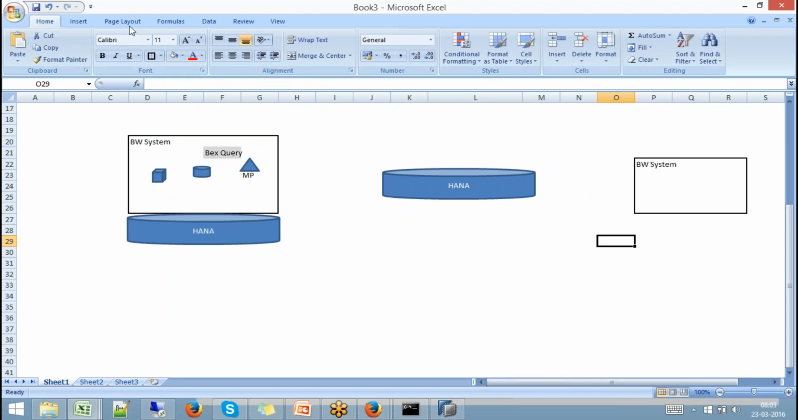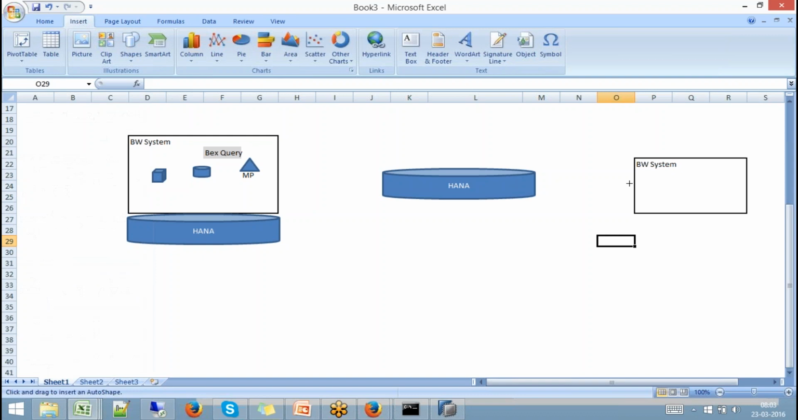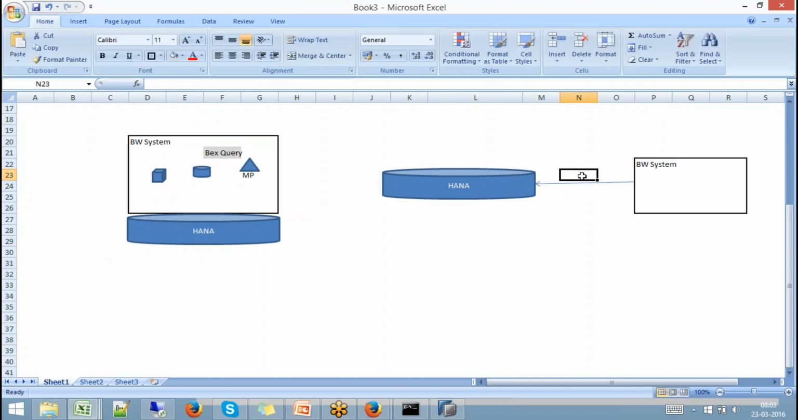Let's say by using smart data access, I have connected my BW system as a remote system to my HANA. Now, can I consume the multi-provider? That's what he was asking. At least in this case, can I consume the multi-provider?